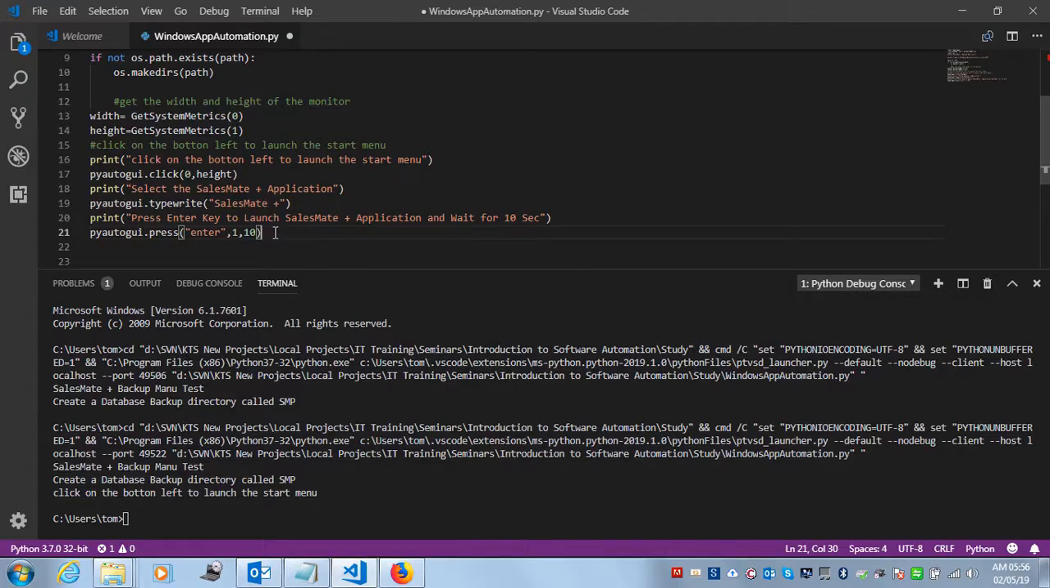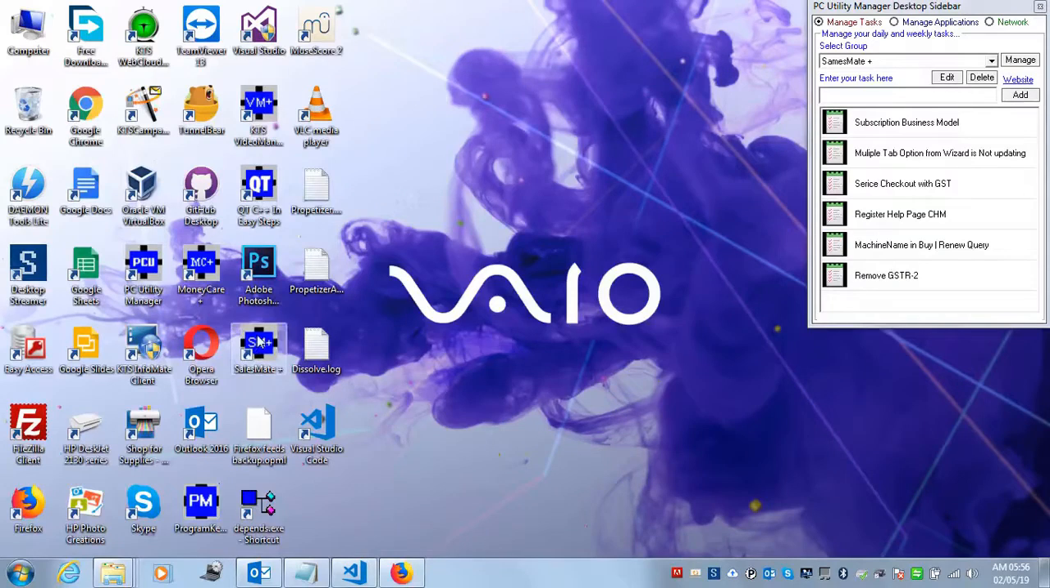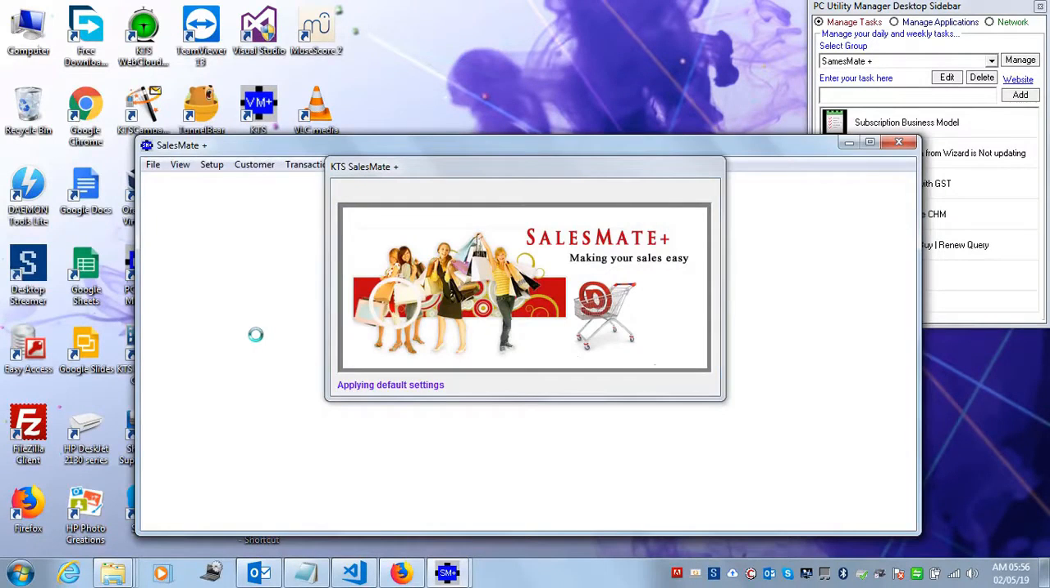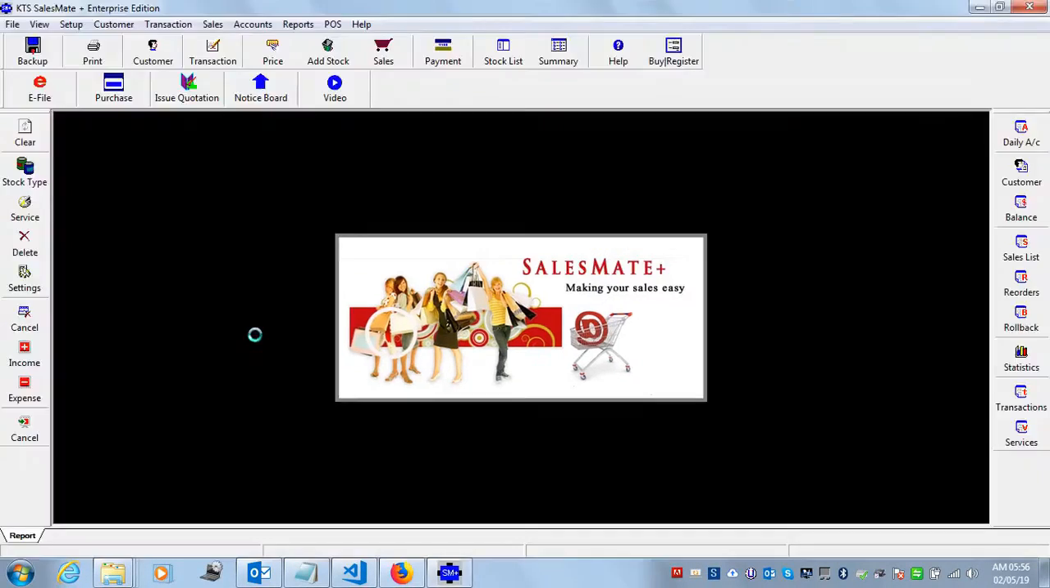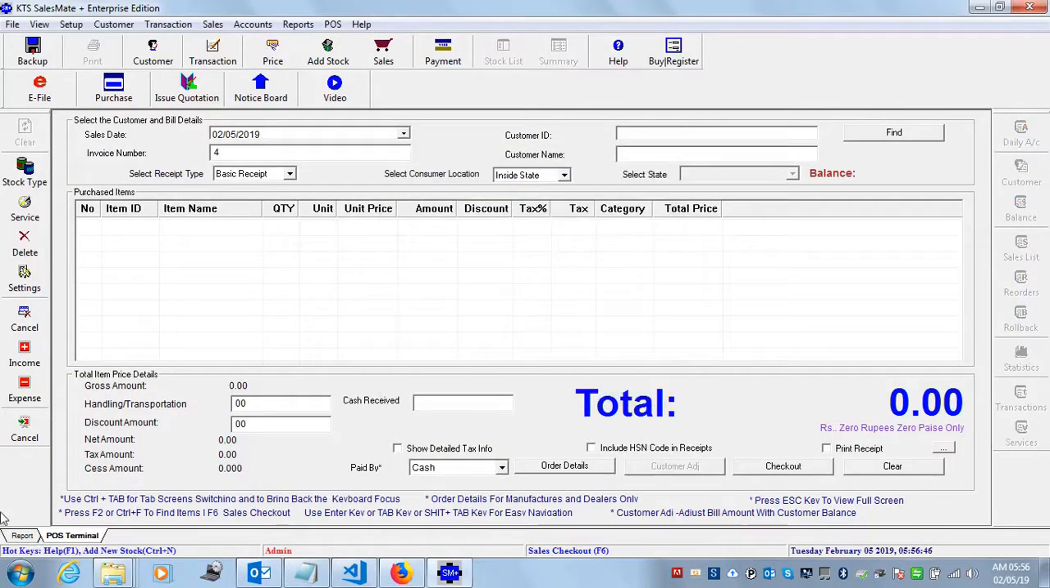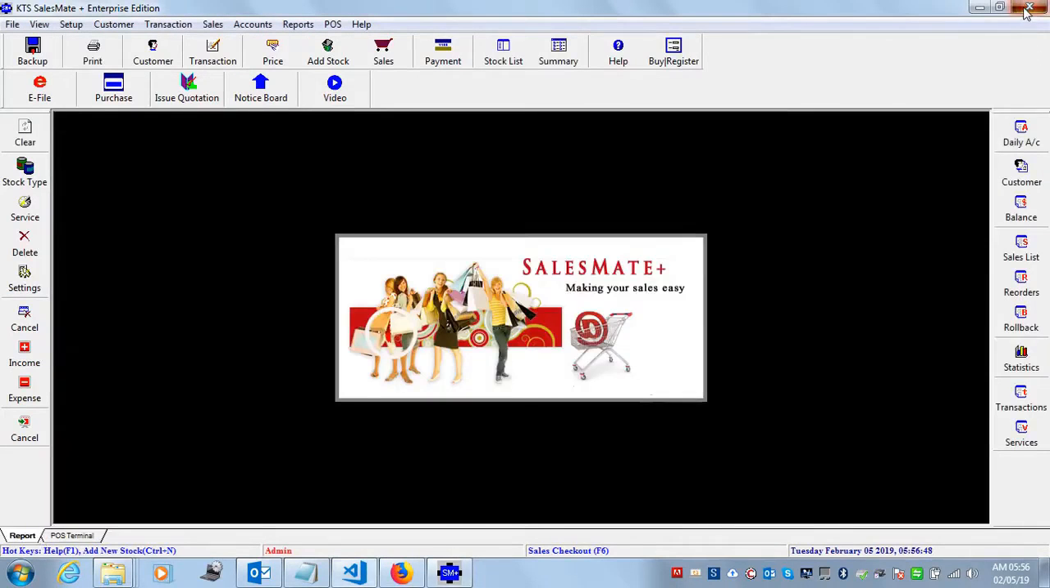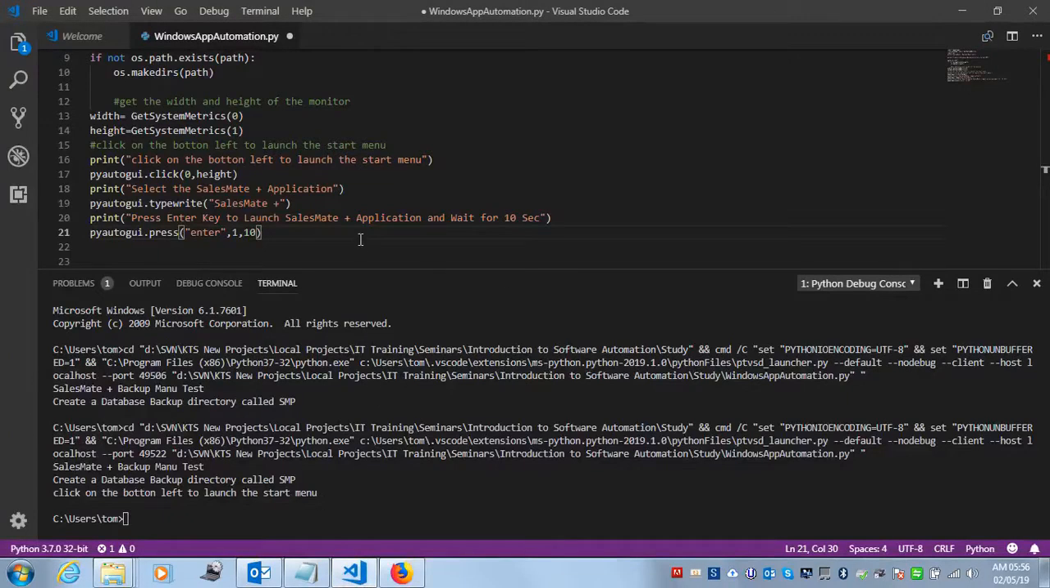The reason why I am waiting for 10 seconds is that sometimes when our application is running for the first time, it might be a bit slow. So if I didn't wait for 10 seconds, then my sequence might go wrong. That's the reason why I'm putting a 10-second delay here.